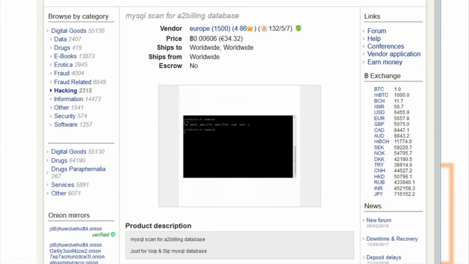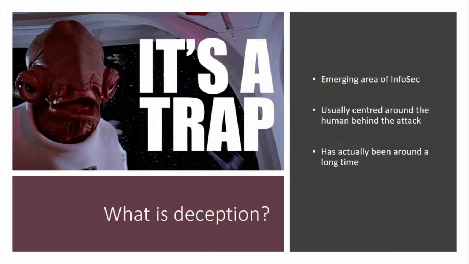So these are really happening today. These are real screenshots from about a month ago. The ultimate question here is, now we know a bit more about the attacks, how can we use deception to help prevent them? And the first thing is, what is deception? Well, it's an emerging area of InfoSec that's been emerging for the last 20 years. Most people have heard about it from honeypots, but there are loads of different techniques in there as well.